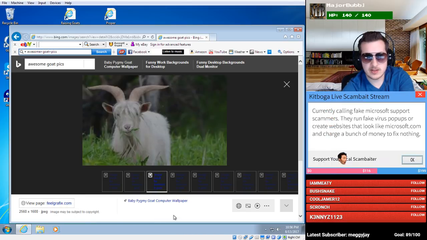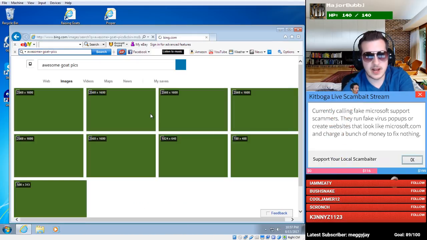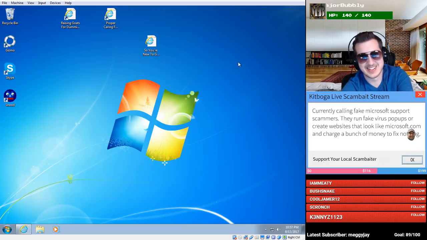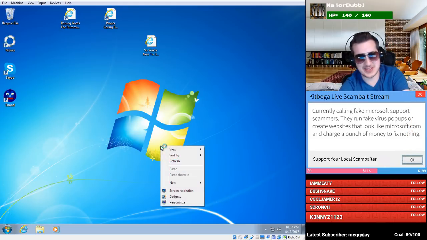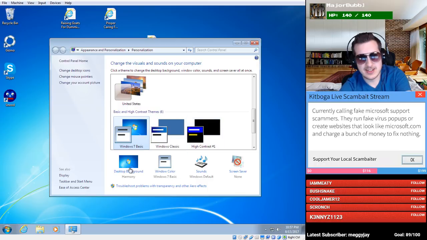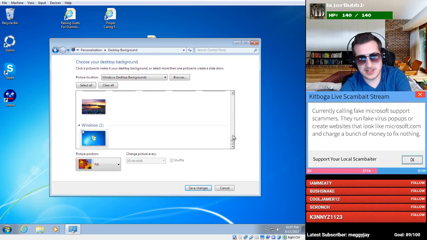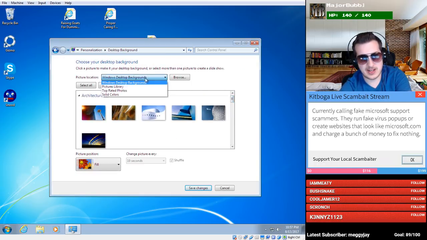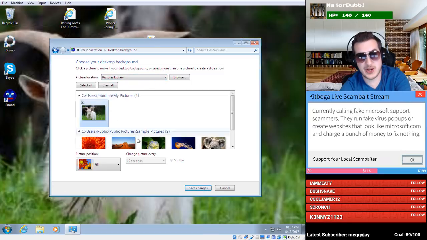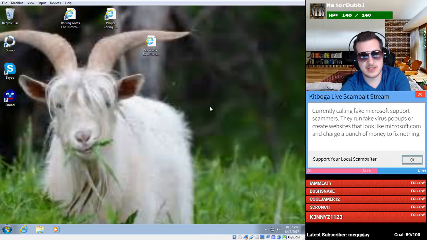How do I... I don't even know how to use Bing. It frustrates me. I need to learn how to use Bing just to get backgrounds for this thing. Sorry, I should say Internet Explorer and Bing, because now this is going to look funky, but that's okay.